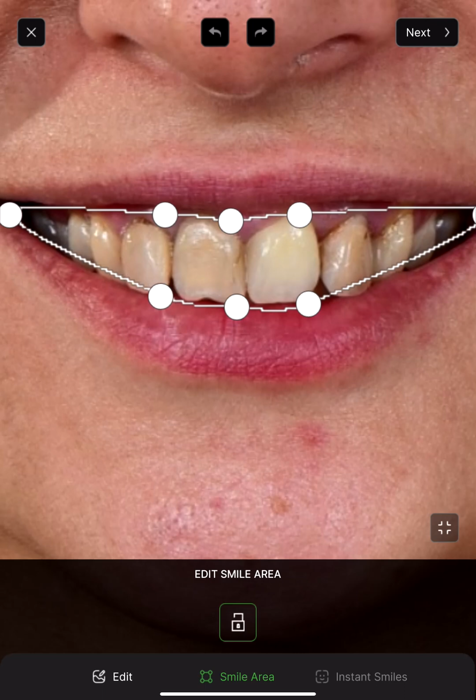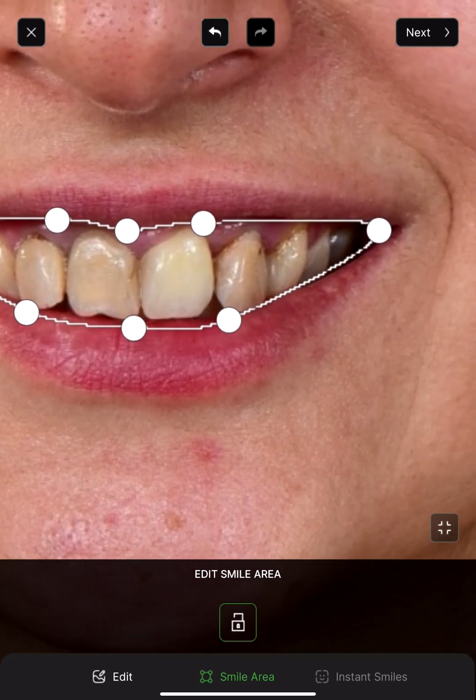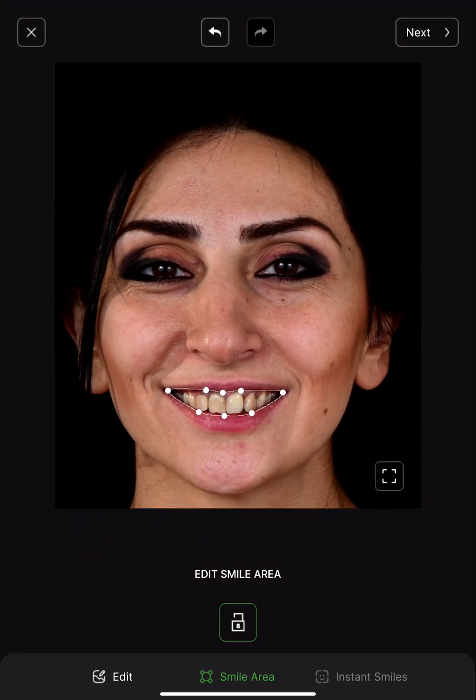Ensure precision in smile line placement by closely aligning it with the lip contours. Verify that no portion of the teeth remains outside the smile area. Move forward to the next step by pressing the Next button.